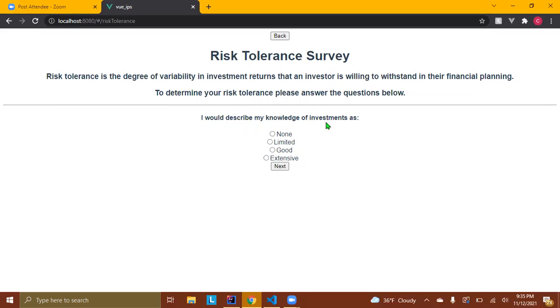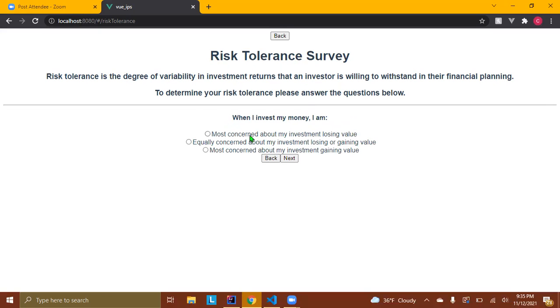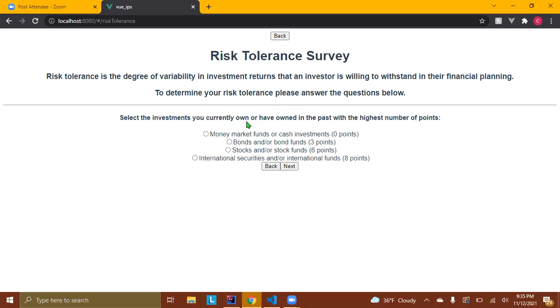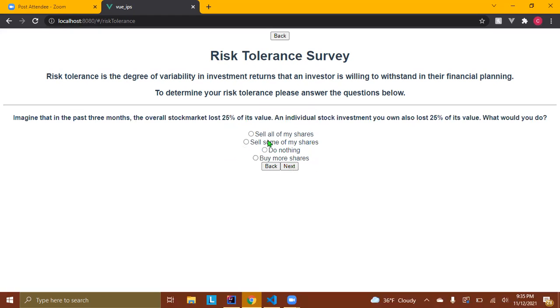I would describe my knowledge of investments as, say, good. When I invest my money, I would say I'm most concerned about my investment gaining value. Select the investments you currently own or have owned in the past with the highest number of points. I have owned stocks before. Imagine that in the past 3 months, the overall stock market lost 25% of its value. An individual stock investment you also lost 25% of its value. What would you do? I would buy more shares.